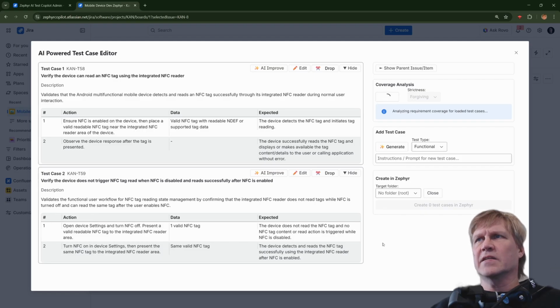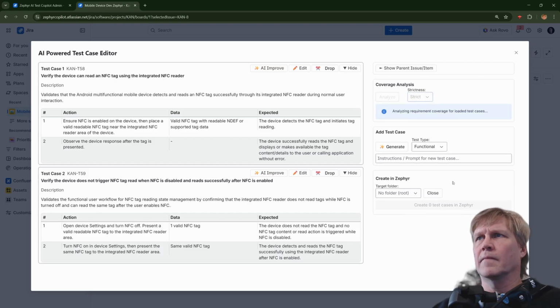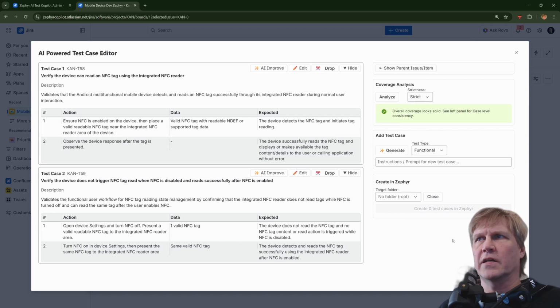And additionally, we have a feature called AI editor, and what that does is read all the existing test cases and analyze whether they are good enough to cover the needed level of testing coverage. And you can change the analysis level. So if we did by default the forgiving analysis, let's run the strict analysis now and see if they are still valid for this occasion.